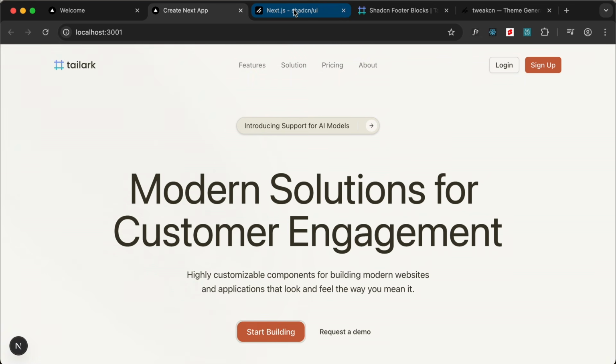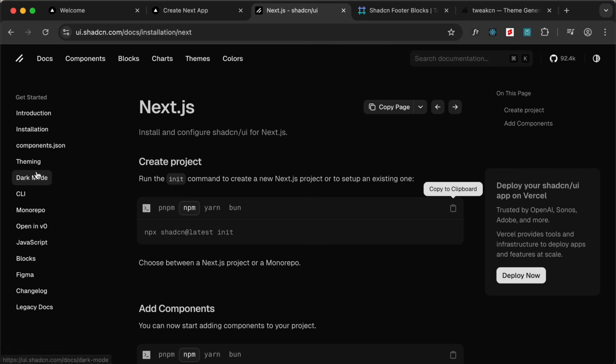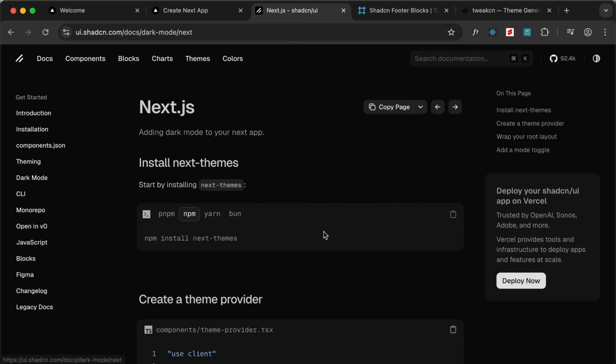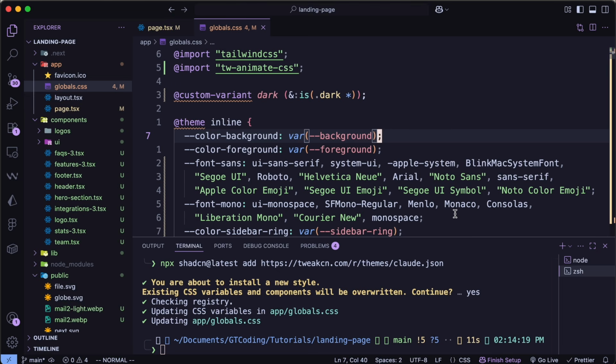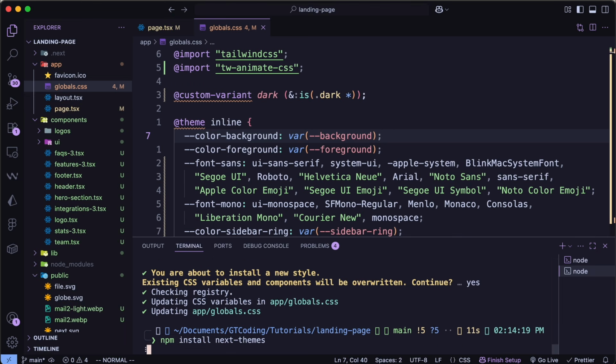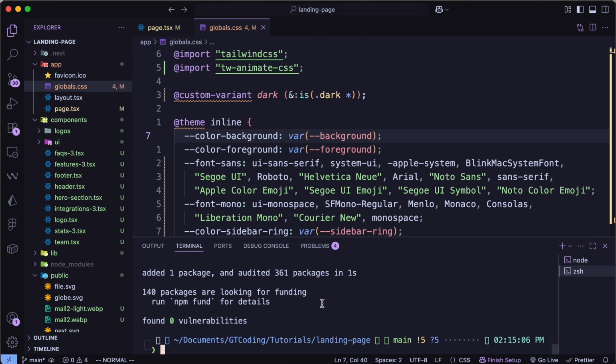So for that, let's go back to the ShadCN website. Let's click on dark mode and let's click on Next.js. Let's install Next themes from here. So let's click on copy to clipboard for the command. Let's paste it over here. And Next themes was installed.